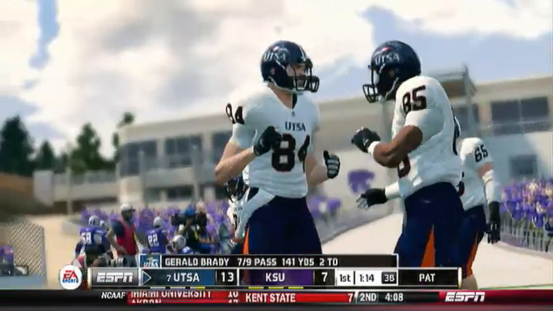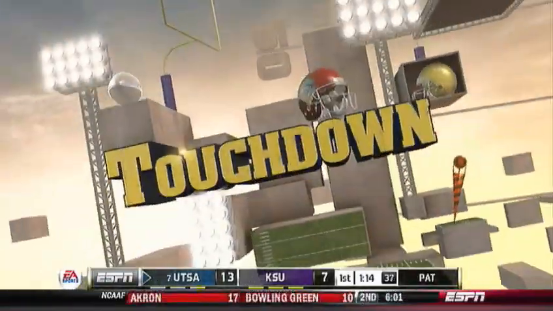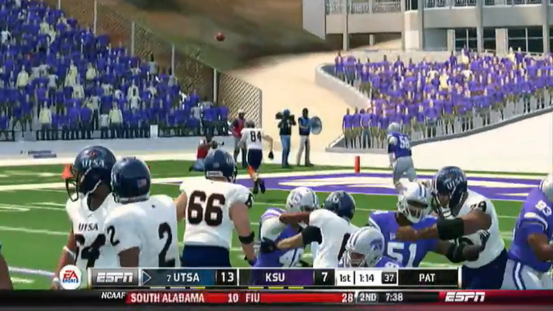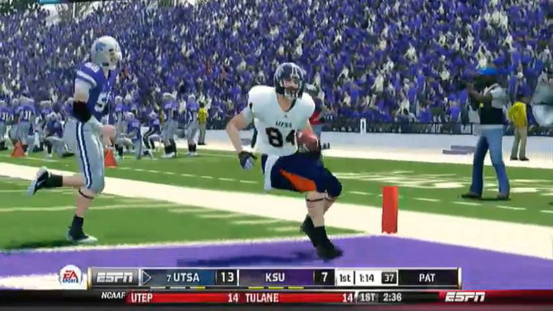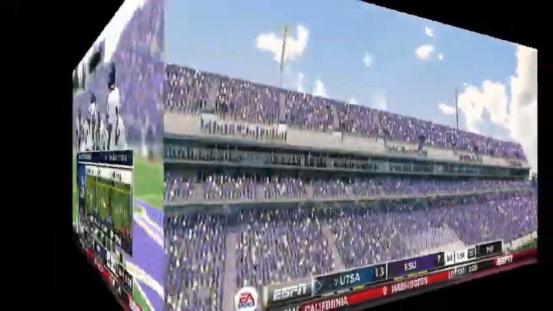When we come back, we'll move into a couple more shotgun sets on the next drive, and then we'll move into some 4 and 5 wide. Obviously, we're going to see 4 verticals here sooner or later. All right, hold on. We'll be right back.